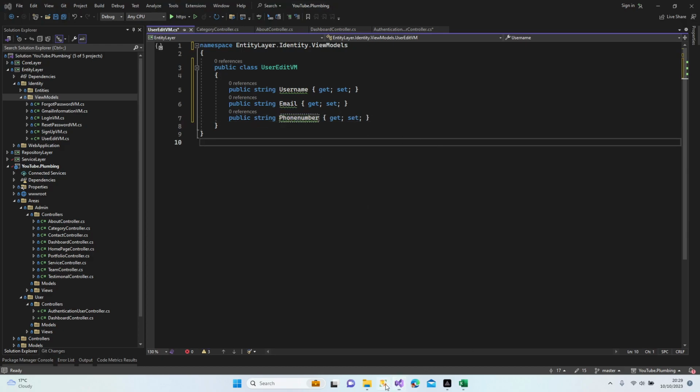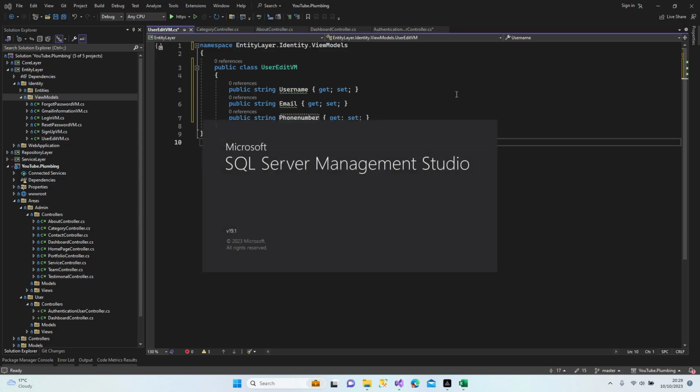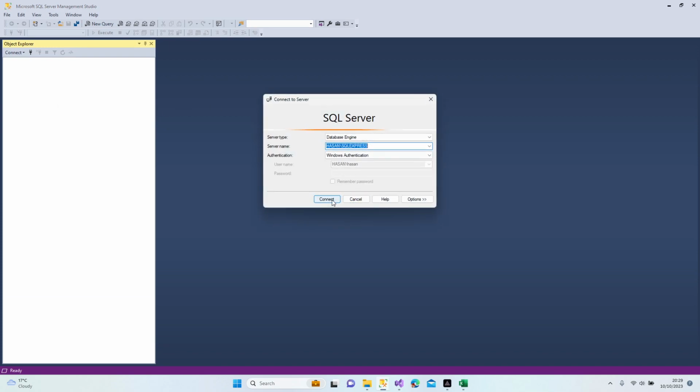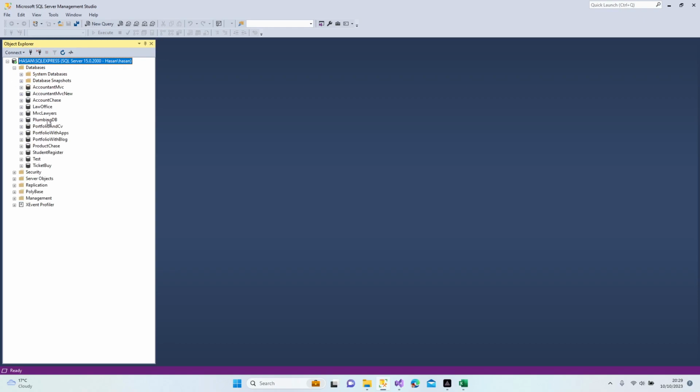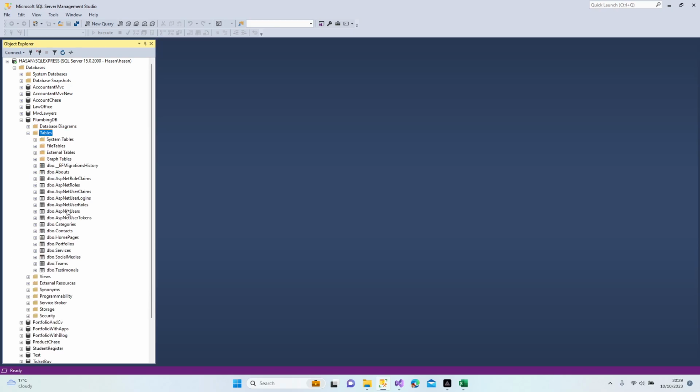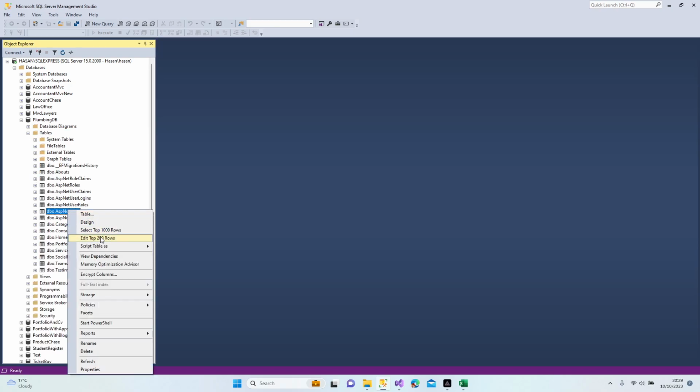Let's have a look at our table and choose what kind of props we need to be changed when we click user edit in our project. I'm waiting for SQL Server Management Studio to open. Here we go. Let's connect. Database, tables, and ASP.NET users. Must be this one, yeah.